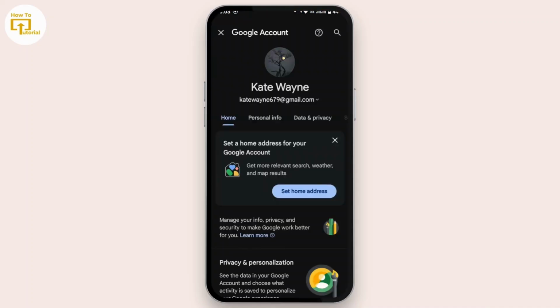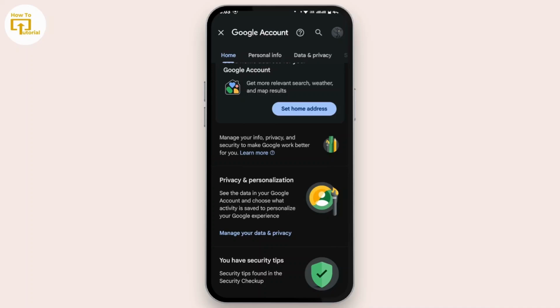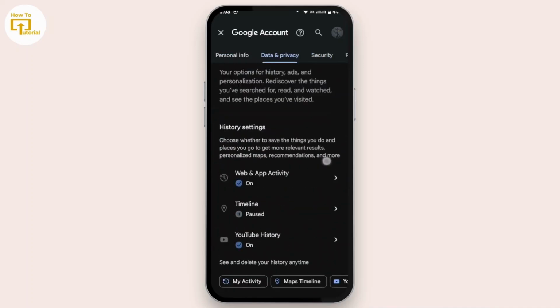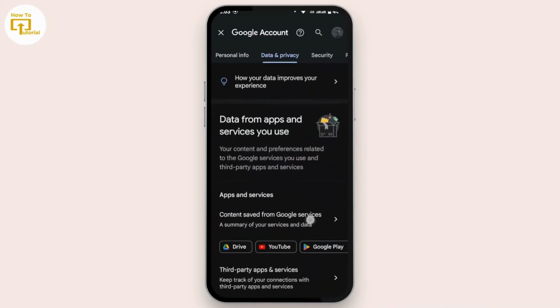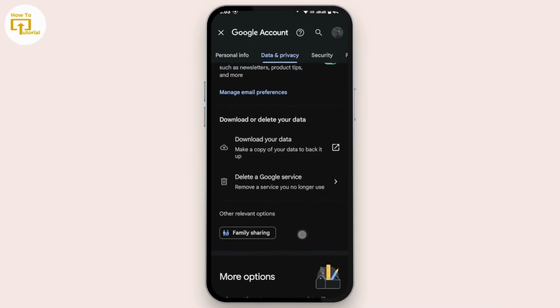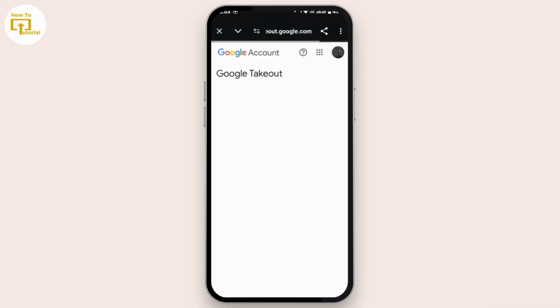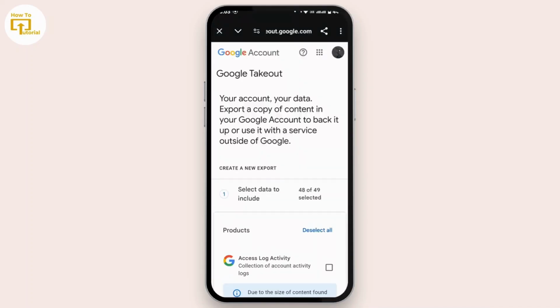Now once you land on the Google account page here, scroll down a bit and then tap on privacy and personalization. Here scroll down, and if you keep on scrolling down, there you will find an option to download your data. So in the delete or download your data section, tap on download your data. Then you will be taken to the next page where it says Google Takeout.